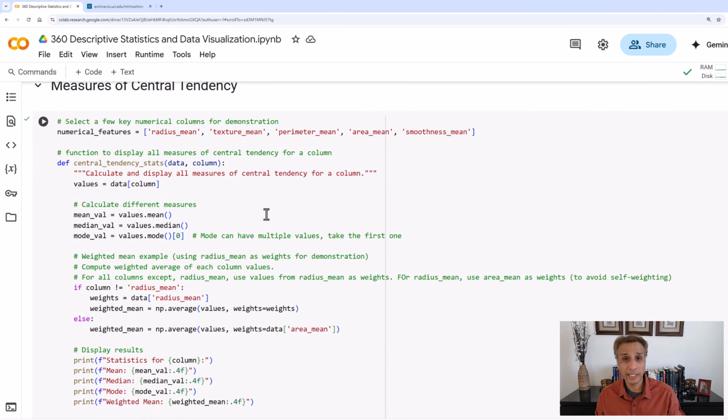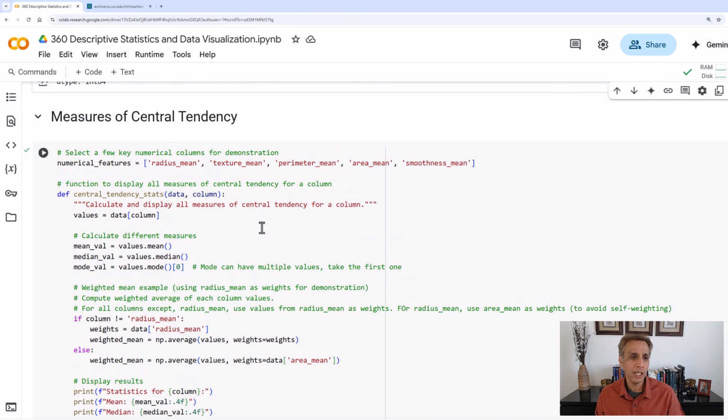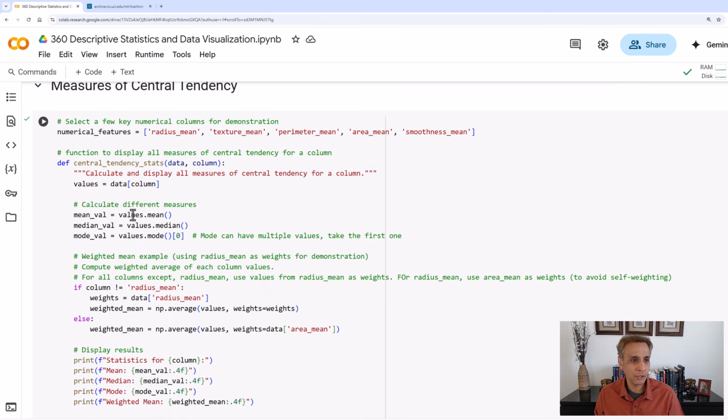And again, remember, central tendency is all about mean, median, and mode. And these are offered directly within pandas, actually. The input is going to be a pandas data frame right there, and you're going to calculate dot mean. We are taking in the data and the column right there, so values dot mean.